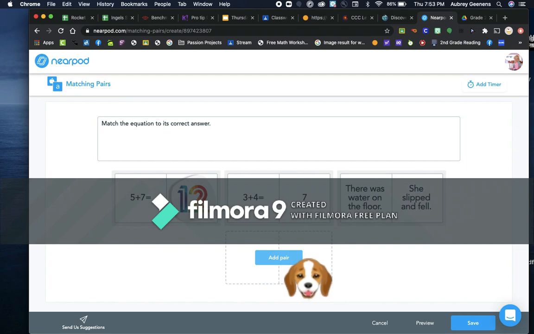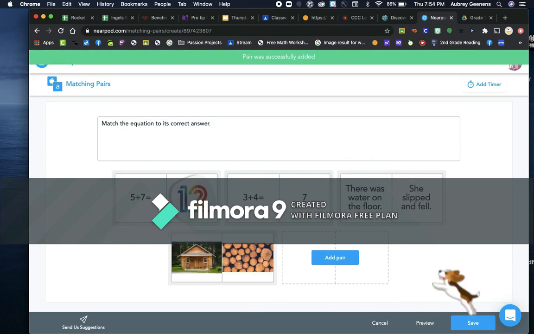You could do shapes with the number of sides, or the shape with the name. Science, I've done it where I've had a picture of something, I have to match it with what it's made out of. So I had like a log cabin, and then they had to match it with the material it's made out of, so a log or wood.